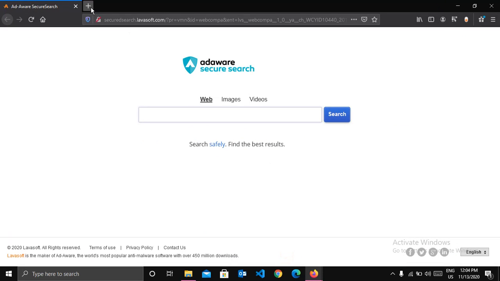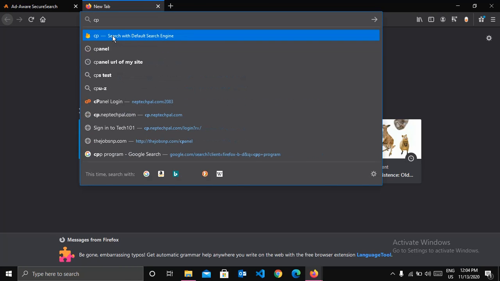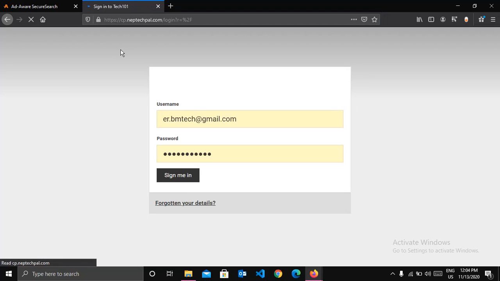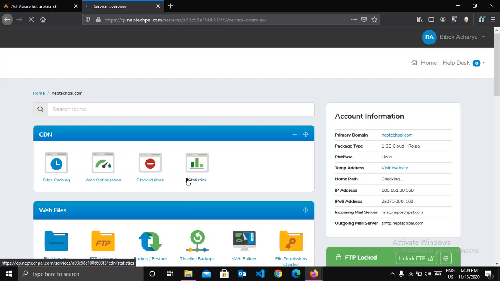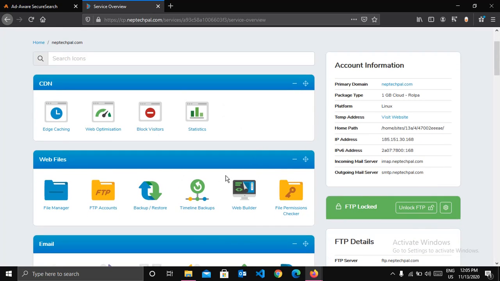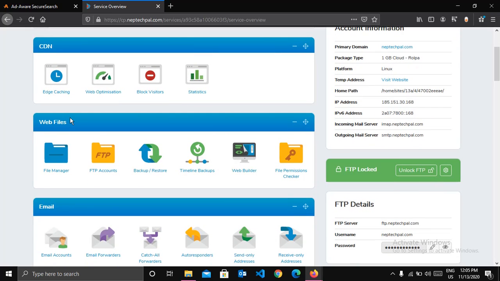First of all, log into cPanel. By using your login details, let me sign in. This interface may vary according to your hosting provider, but the content inside is exactly the same. If you scroll down, you can see the option of web files, and under that section you can see the option of file manager.